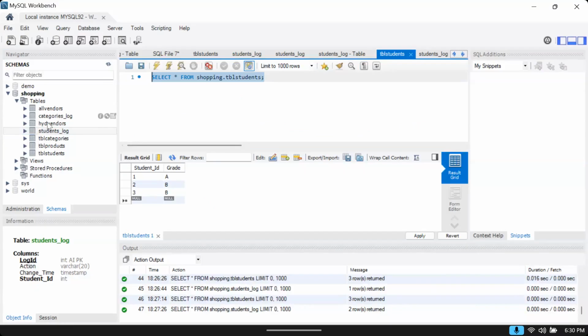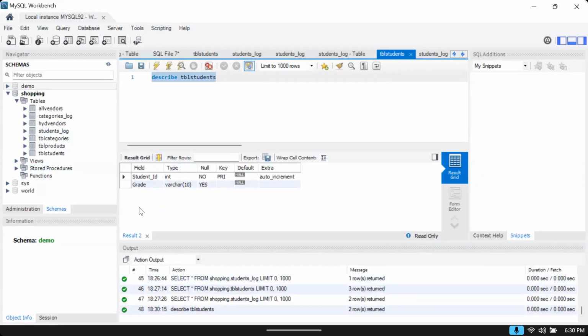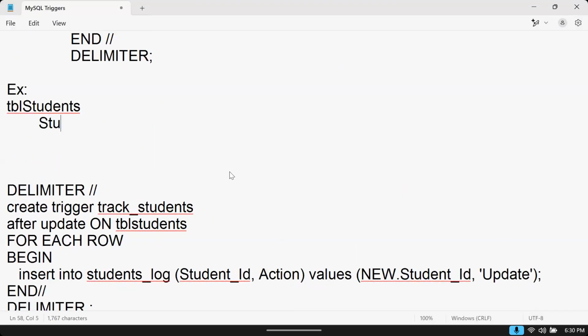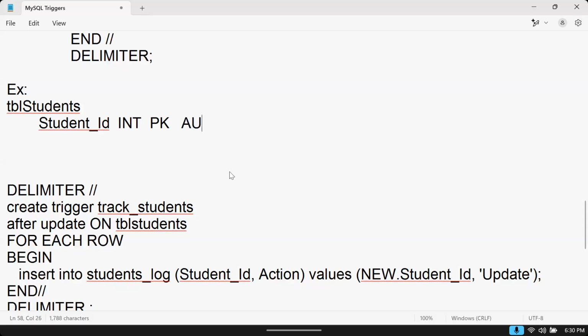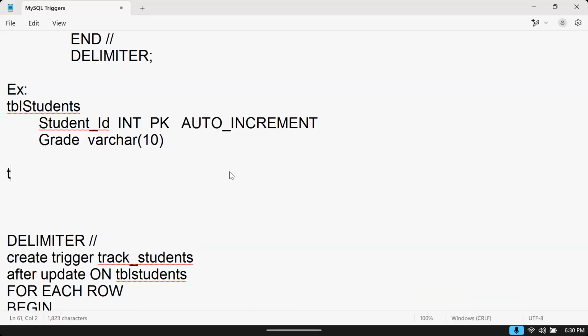TBL students. Okay. In this, these are the details we have. I have given two details: student ID, whose data type is integer, primary key, auto increment. This is the option. Another one is grade. Grade is varchar, some 10. This is TBL students.